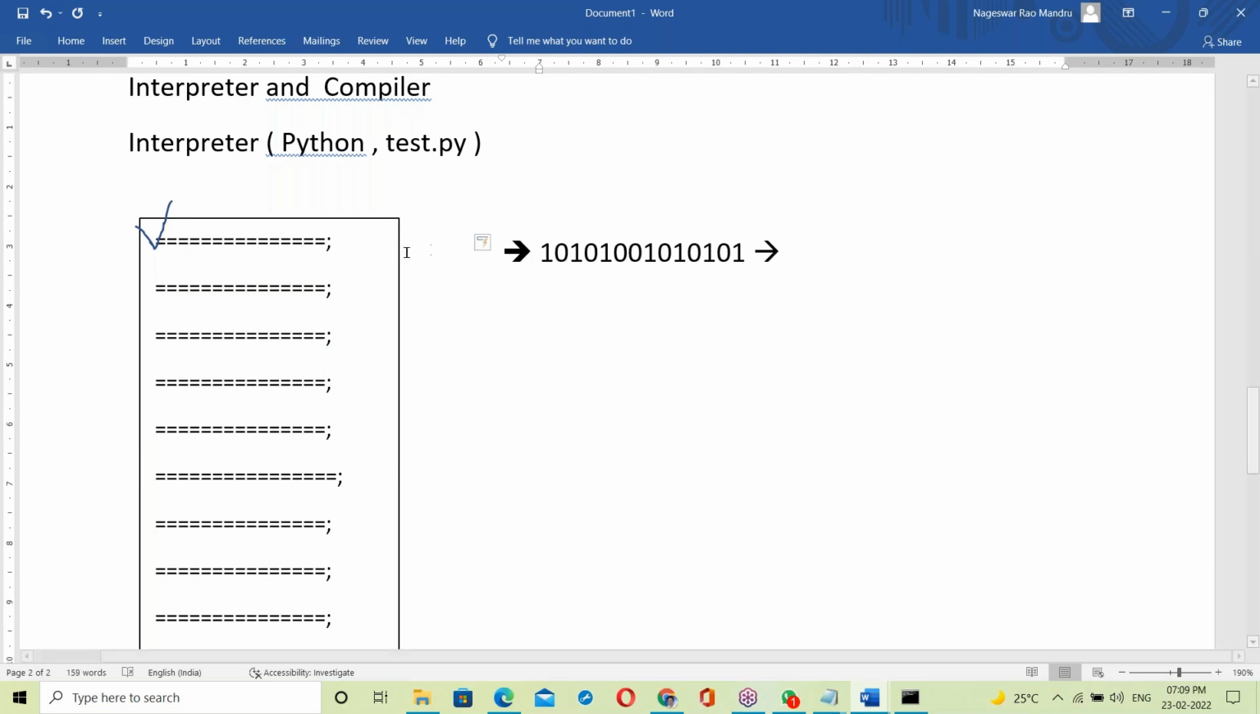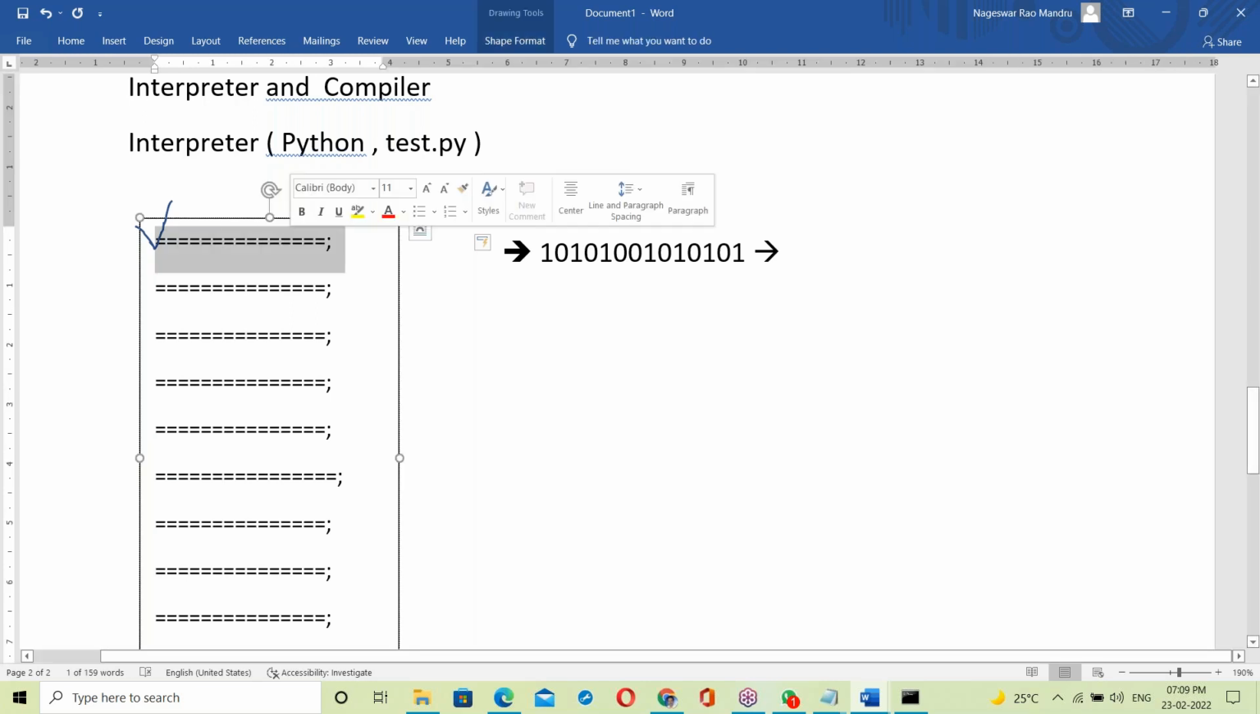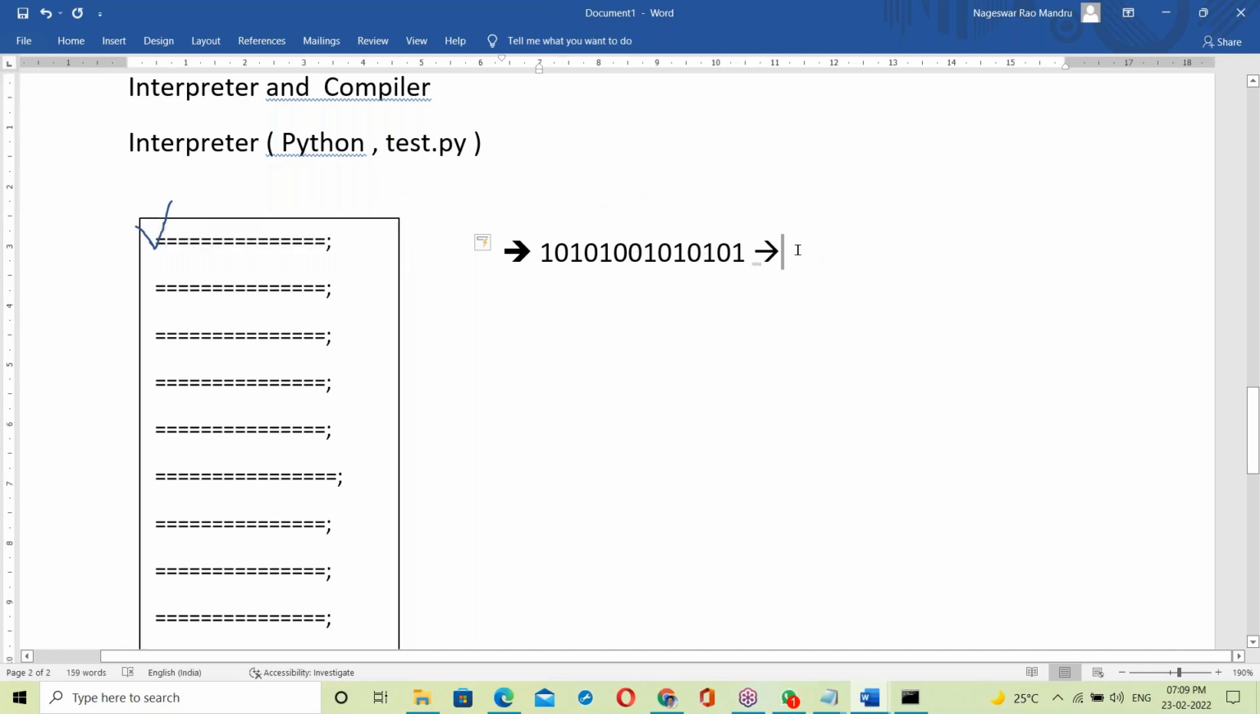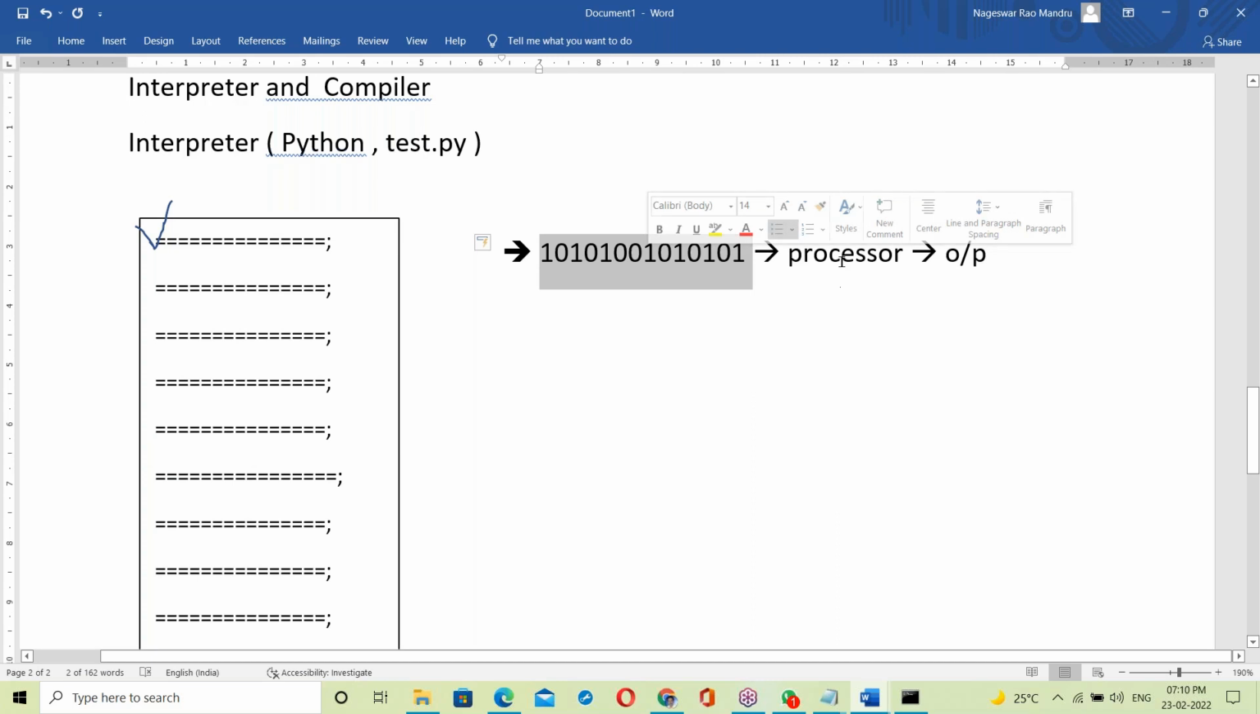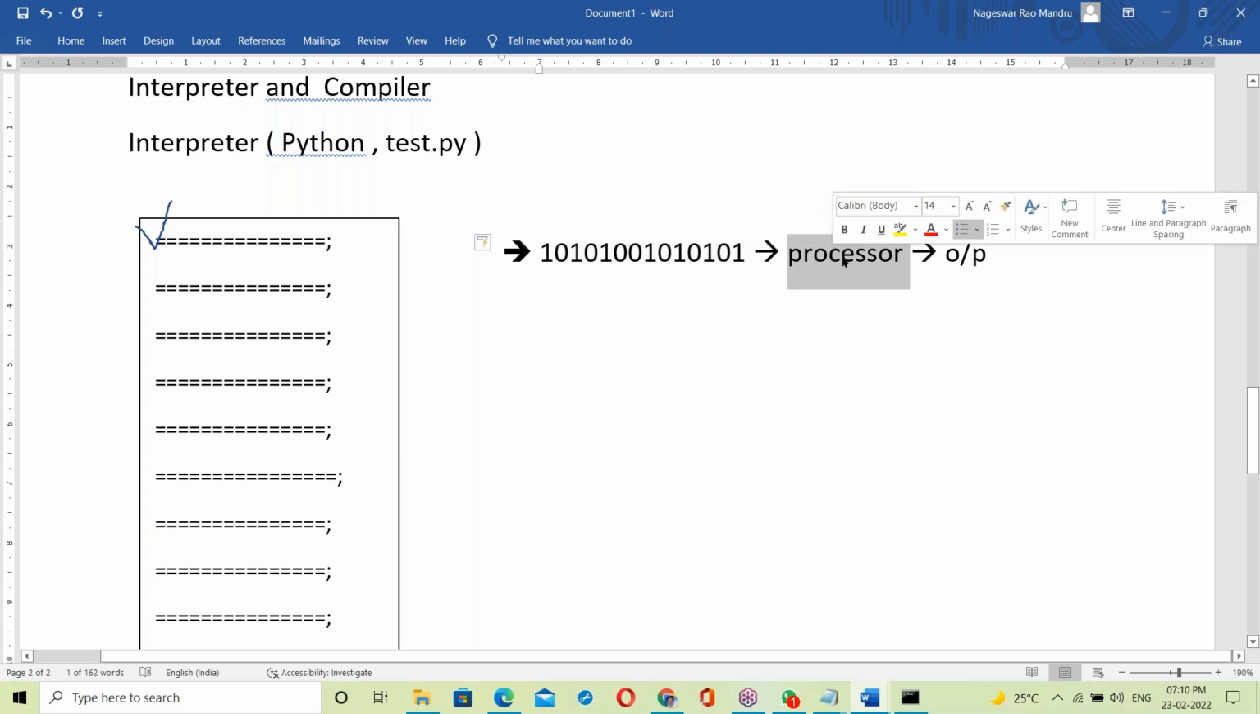The interpreter checks the first statement. If the first statement is correct, it simply converts into binary code and generates output. That binary code is given to the processor, and the processor generates the output. So if the first statement is correct, it immediately converts into binary code and is given to the processor, generating output.